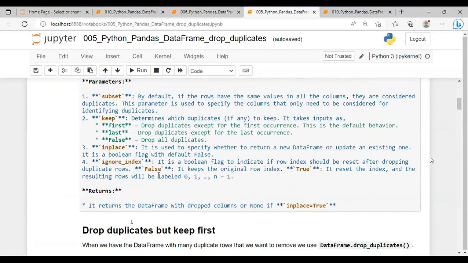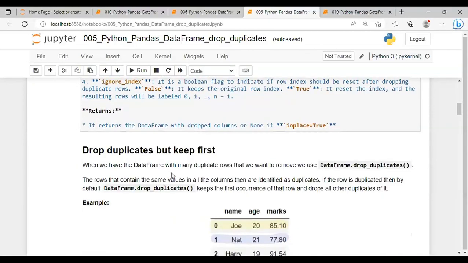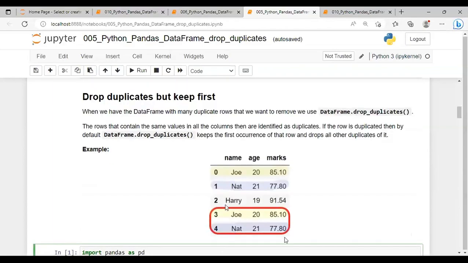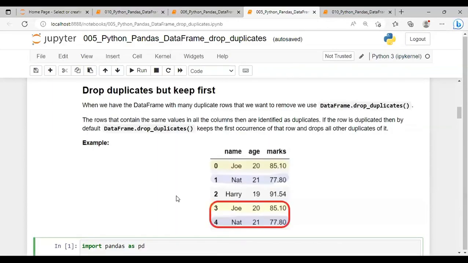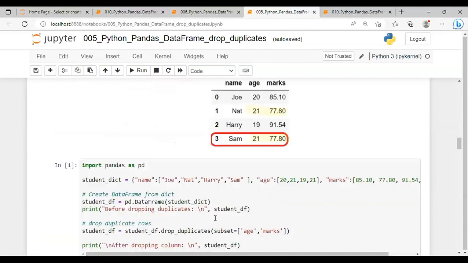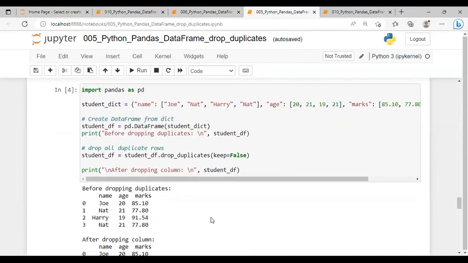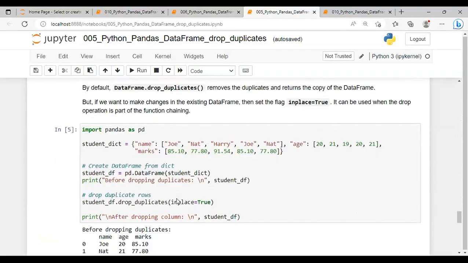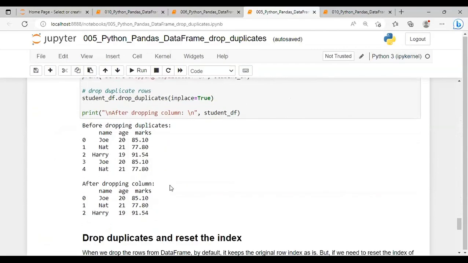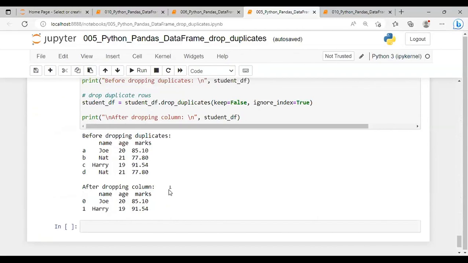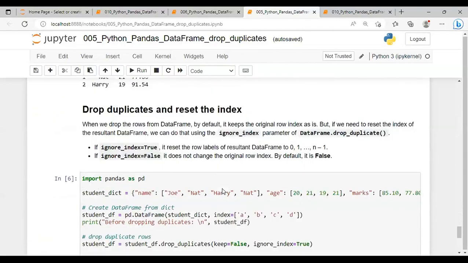The work is similar. So it will delete the last occurrence. The default one. And if we write keep equal to false, then it will delete first and last occurrence both. The first one deletes only one duplicate.